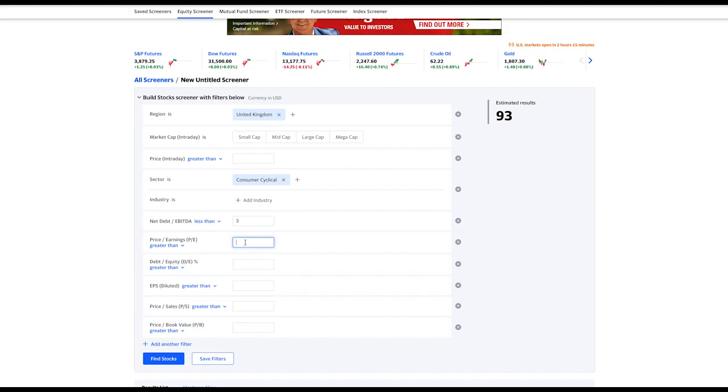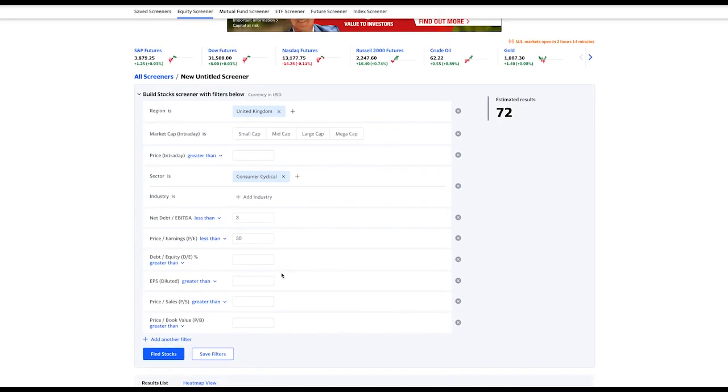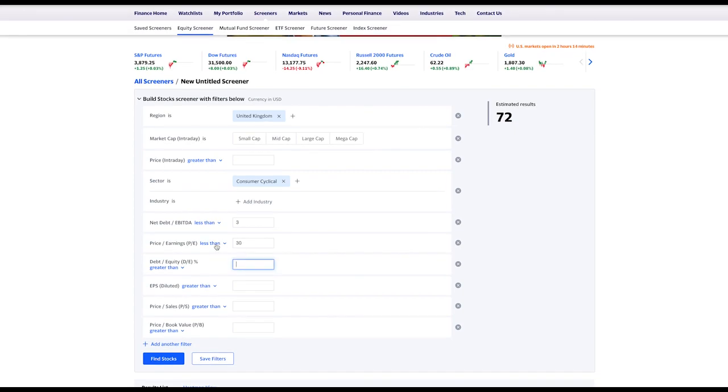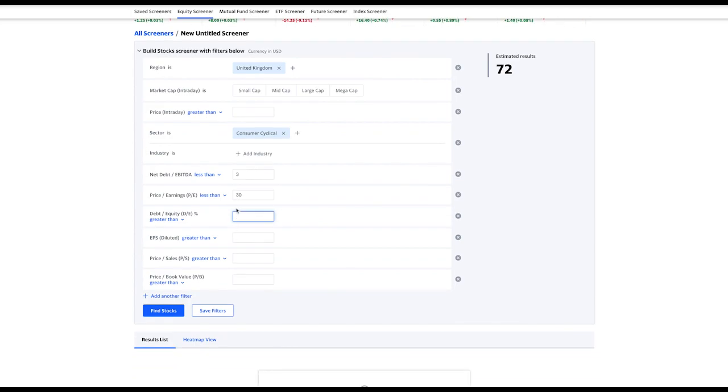Price to earnings, under 30. The FTSE All Share average PE is, I think, around 24, but we'll give it a little bit of leeway, see what that pulls in. Well, it's a fair bit of leeway actually, 30, but there we are. Let's see what result we get with 30. We can always reduce it if needs be.